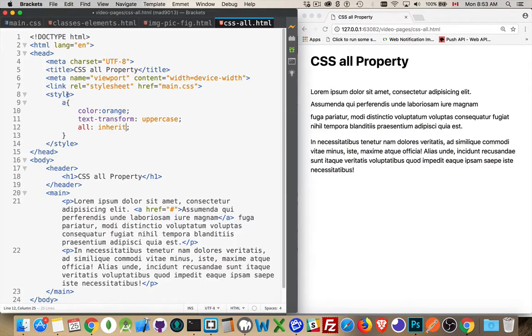All means all styles for this element will inherit their values from whatever the parent is. So right now I'm resetting this anchor tag. This anchor tag has its all property set to inherit. It's going to take its styles from the paragraph. So whatever's set on the paragraph, that's what it's going to get. We can do this on any element.